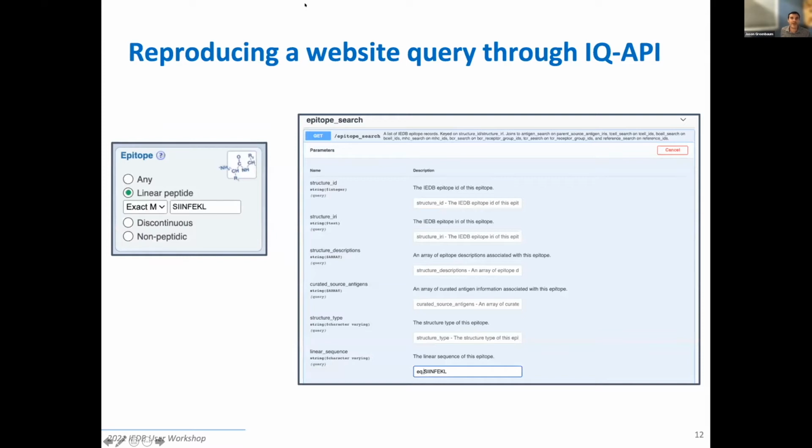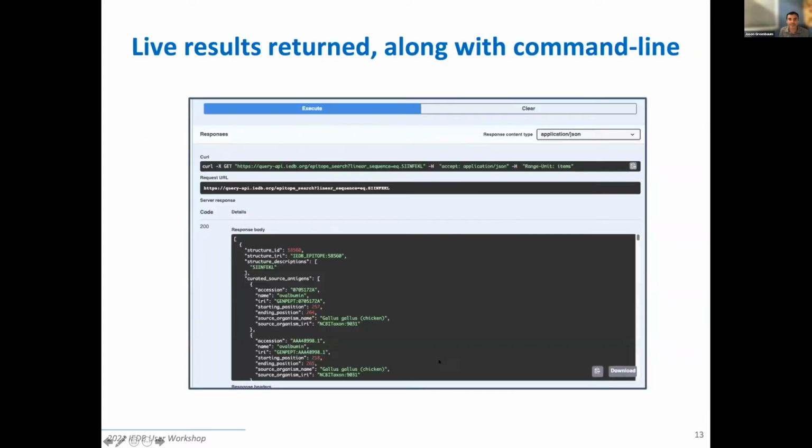So that's a great place to start. Here, I just wanted to show you kind of working through that interactive documentation. On the left-hand side, we're running a query through the web interface. On the right-hand side, we're at the epitope search table in the interactive documentation, and we're just searching for synfecal in both of them. On the web interface, we just have to enter the sequence. On the interactive documentation, which hits our query API, you have to use that EQ operator. You hit execute, it shows you the full URL that it's going to hit, and then it actually executes that live and will show you the response right in the documentation itself.